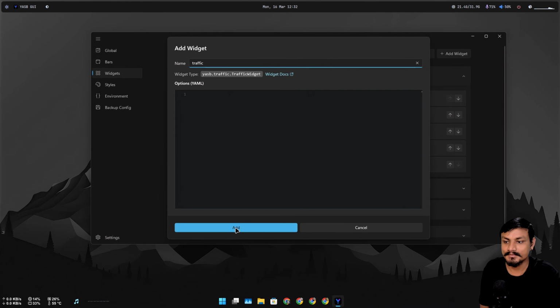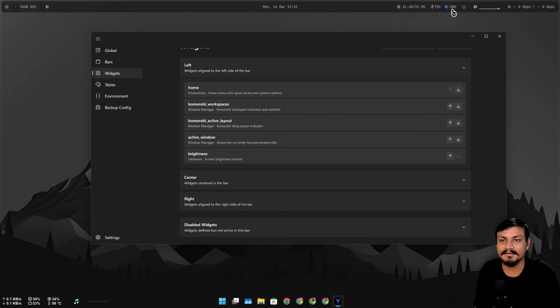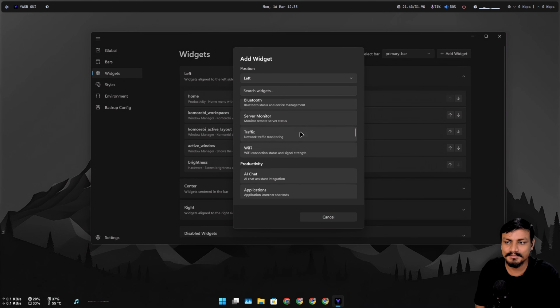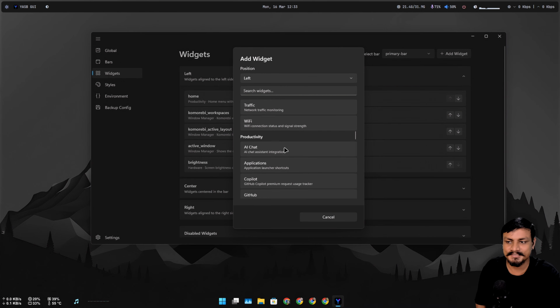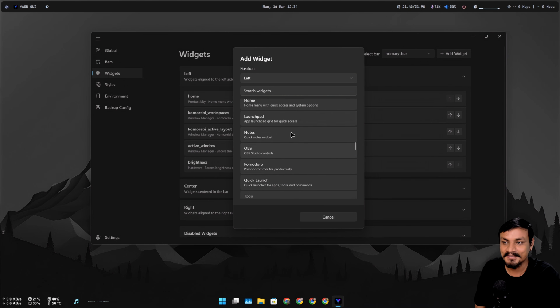We can style it, but we're going to use the default and let's save it. And now we should see the internet download and upload speed at the far right side. You can see here. There are just so many useful widgets that you can add. There is even an AI chat that you can integrate. Okay, this is also cool if you're really into AI. Okay, there is a launchpad. You can launch applications pretty quickly.